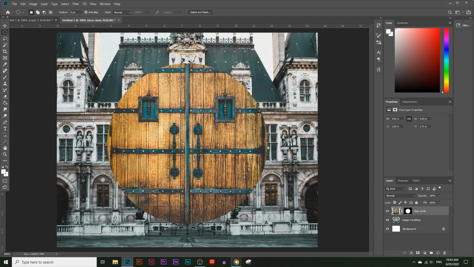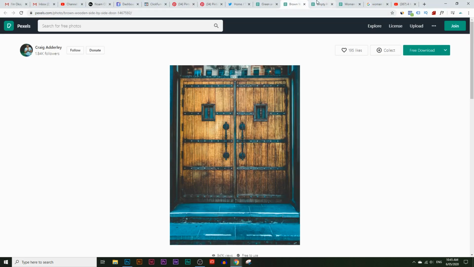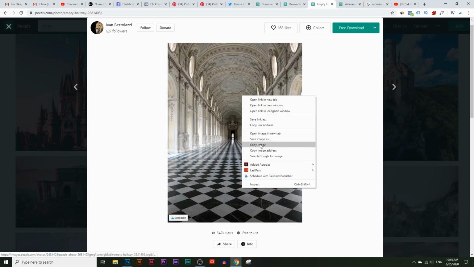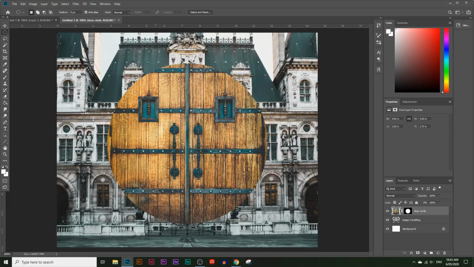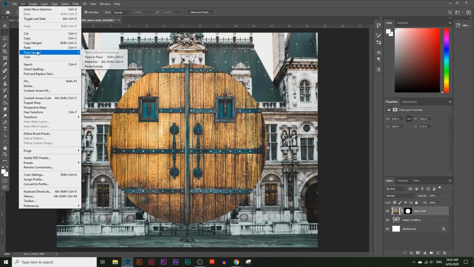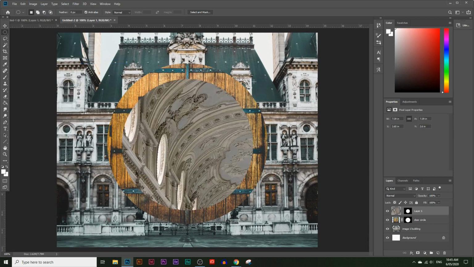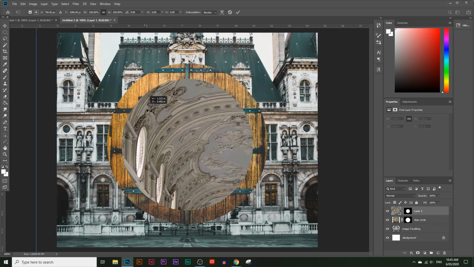So just like before, let's go into pixels.com and let's copy this image. So right click, copy image, and just like before, we're going to go edit, paste special, and paste into. So there's our image. And I'm going to make sure the clip layer is turned off this time because I want to edit the image inside of this. And let's go Control T to resize this.